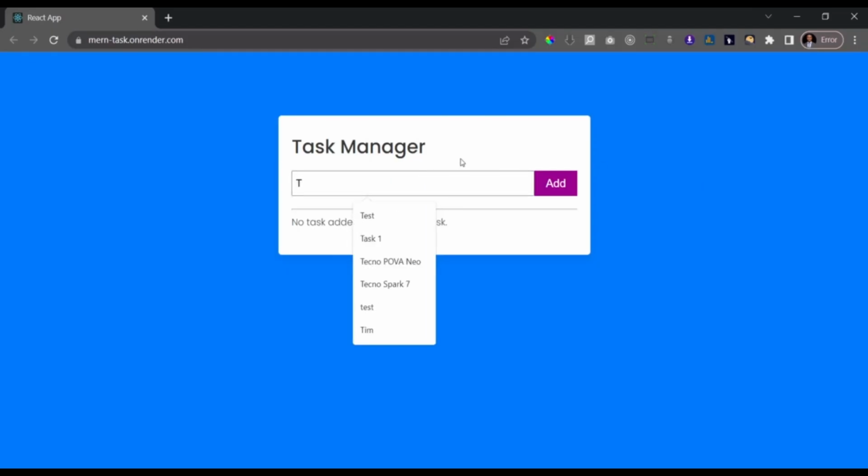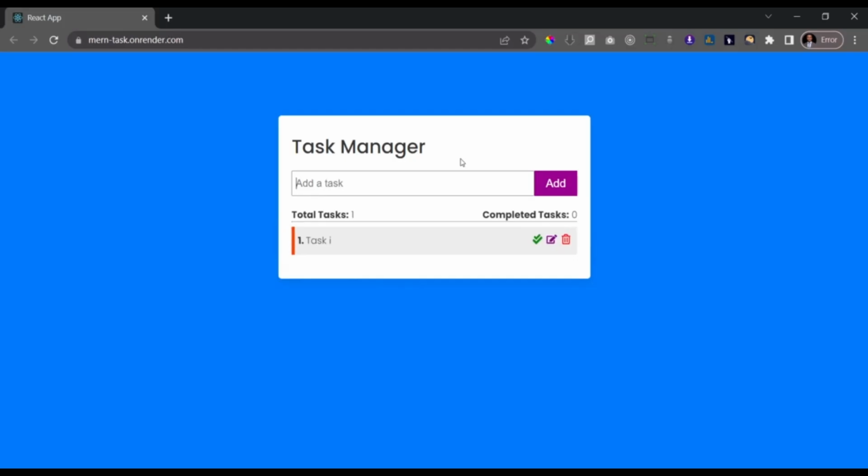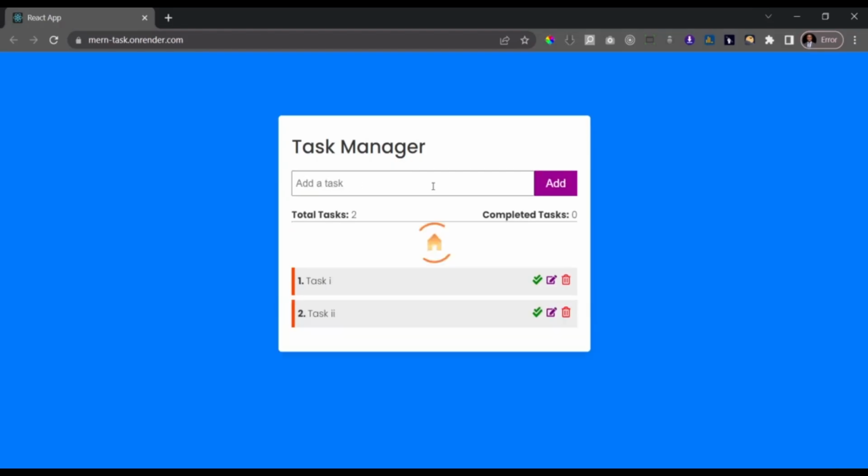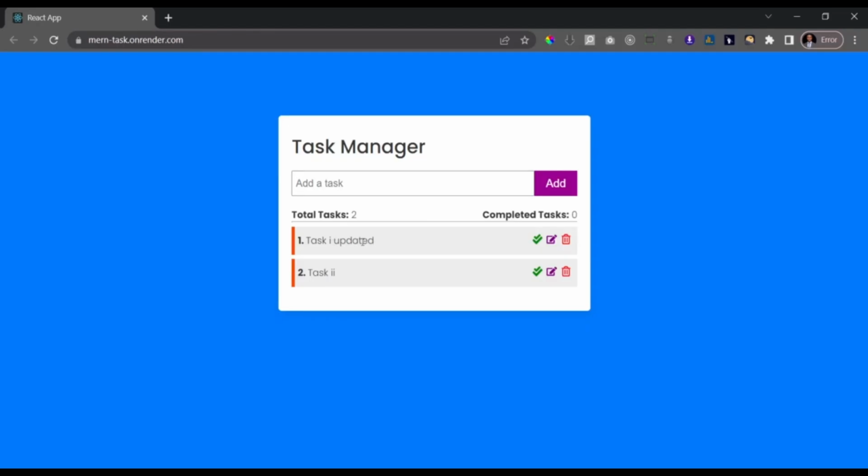First off, I'll try to add a task. So here, I'm just going to say task 1, hit enter, and then you see the task is added. Let's add another one. So task 2, hit enter, and then that's the task added. We can update a task. So for example, if I click on this edit icon, I can just come here and say task 1 updated. So let me just make that simple. Hit enter, and then you see we have that task 1 updated.